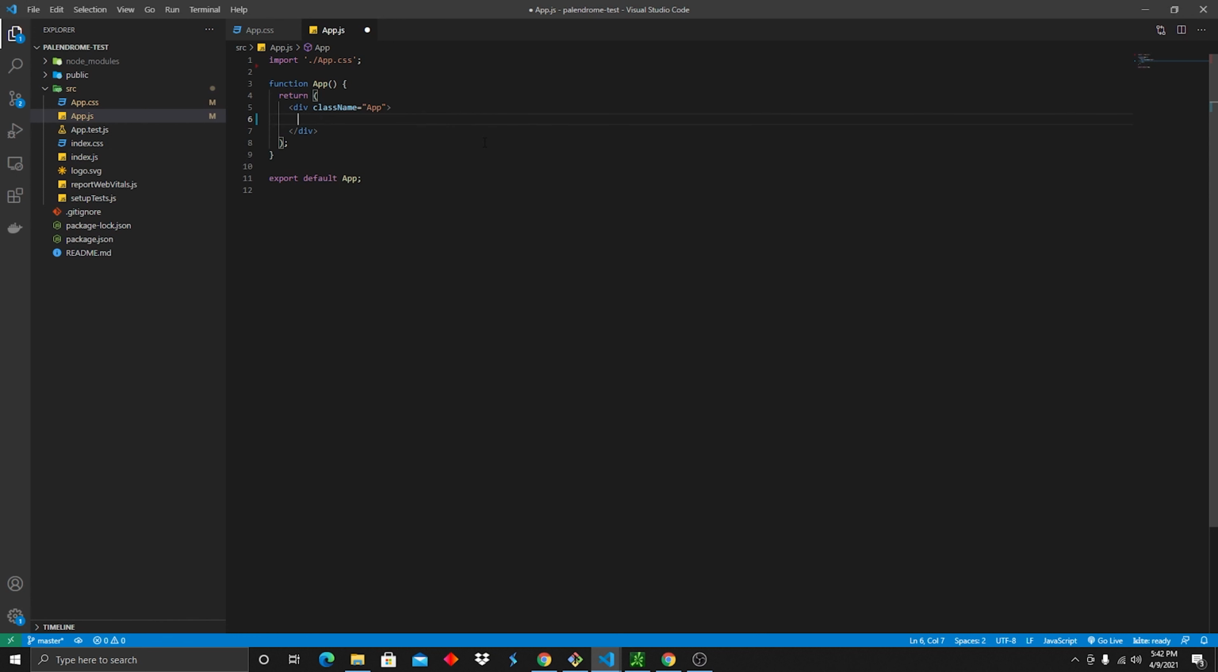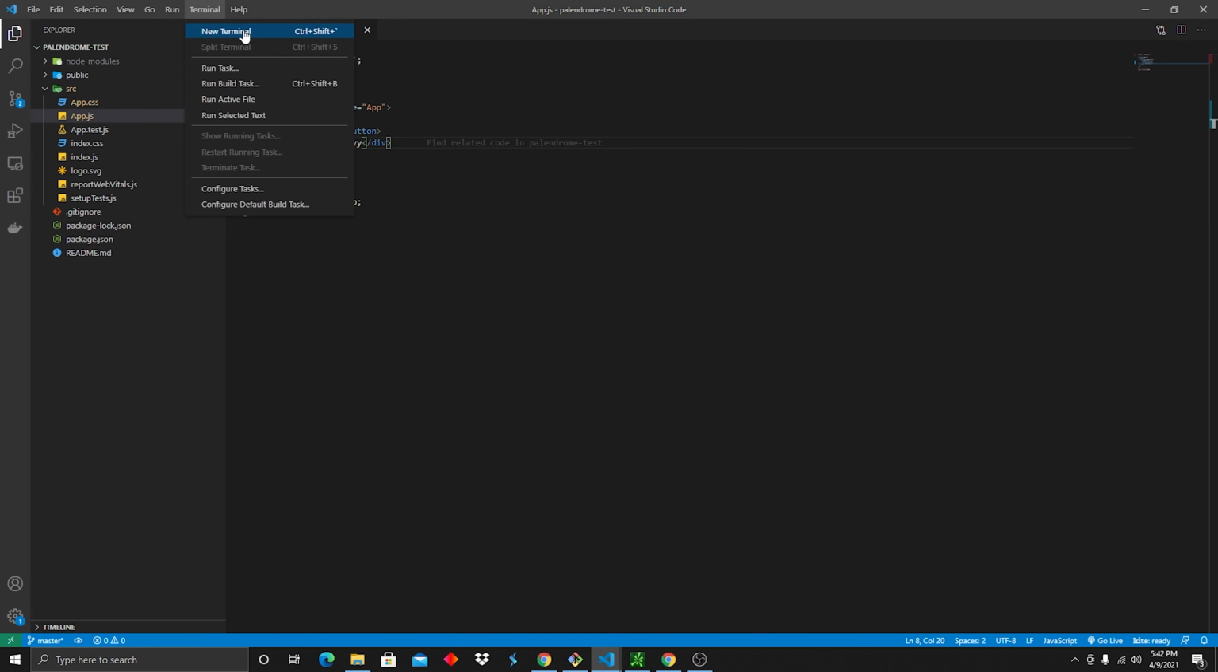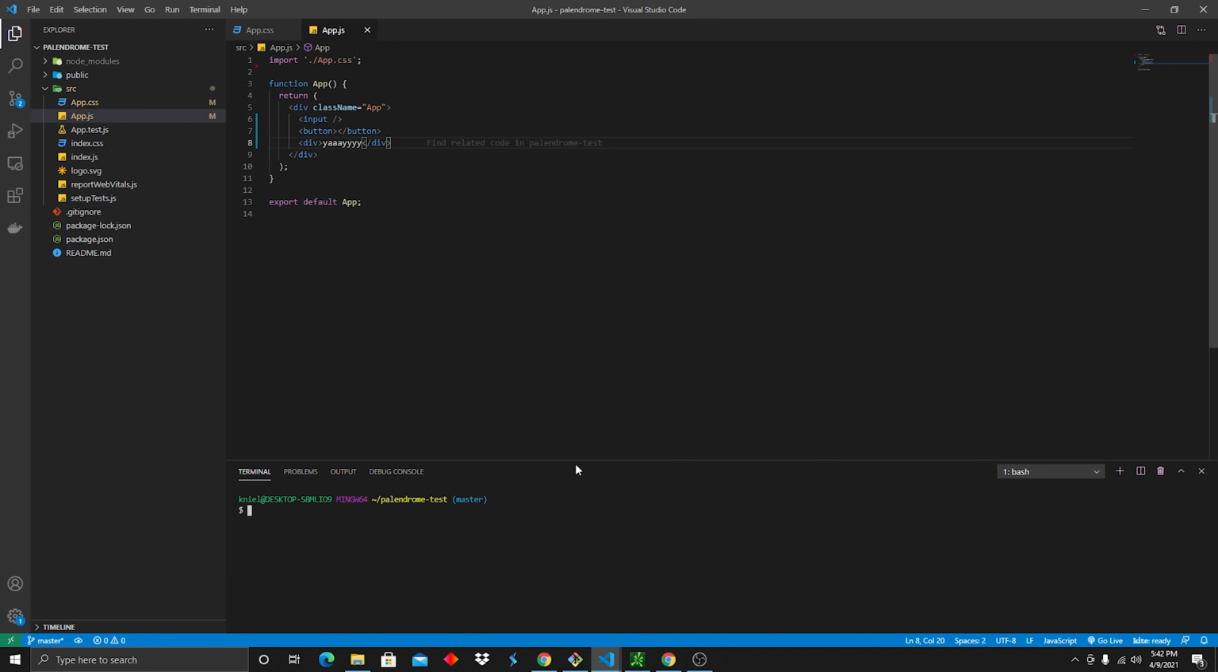Okay, so we're gonna need a couple things. We're first gonna need an input field. We're gonna need a button. And then we're going to need like a success. So we'll do a div and we'll be like, yay. And we'll hit save. Now I go up here, new terminal.